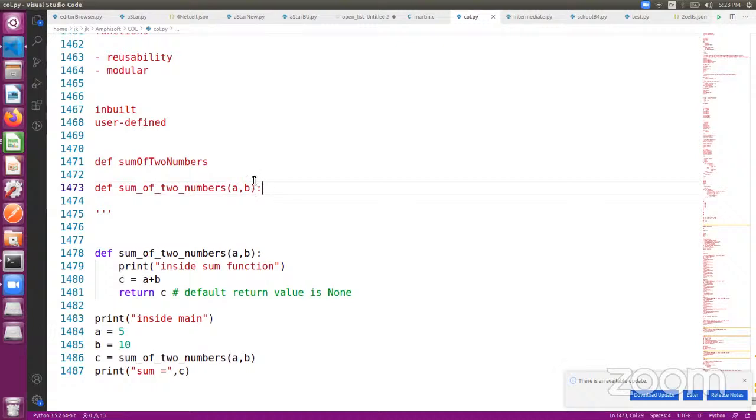So always you have to understand that this colon is the start of a block. Even in the if condition, we had a colon. For loop, we had a colon. While, we had a colon. In the next class, we'll be seeing about classes. In classes also, we'll be having a colon. So colon is always the start of a block.